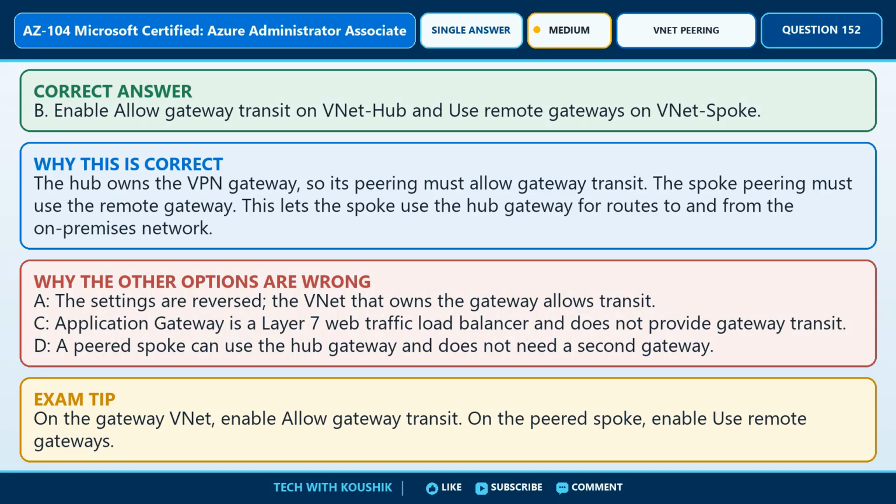The required response is option B, enable allow gateway transit on VNet Hub and use remote gateways on VNet Spoke. This is correct because the hub owns the VPN gateway, so its peering must allow gateway transit. The Spoke peering must use the remote gateway. This lets the Spoke use the hub gateway for routes to and from the on-premises network.